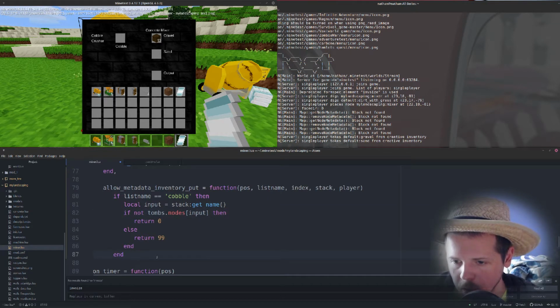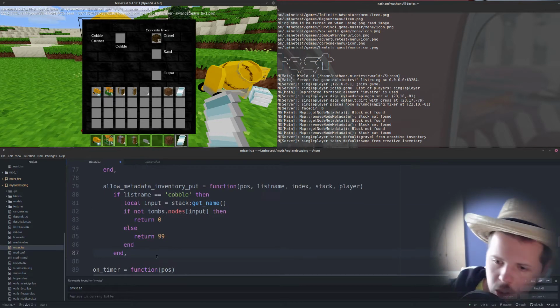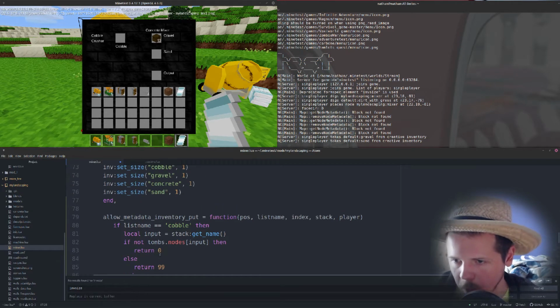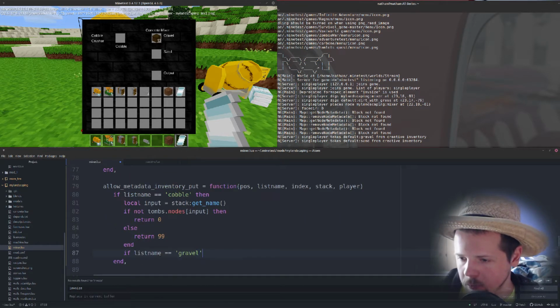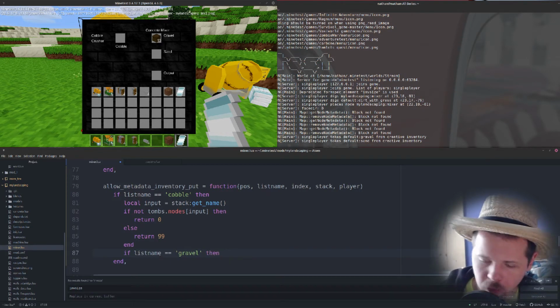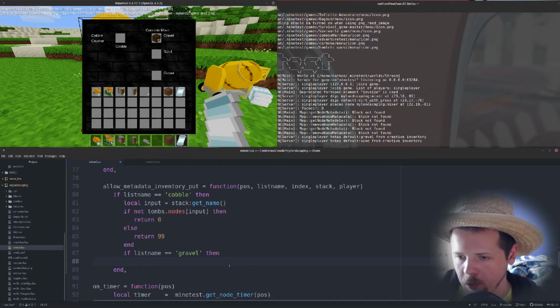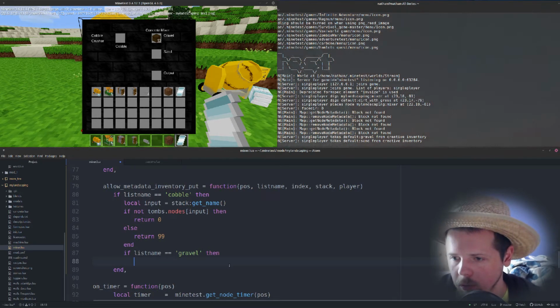This end ends out that function, I believe. So we want to do if list name equals, I made this too big, gravel. Then I hate autocomplete. Sometimes it just is really annoying. I don't understand. If list name is gravel, then we just want to... Oh, we need to check what the input of that slot is.